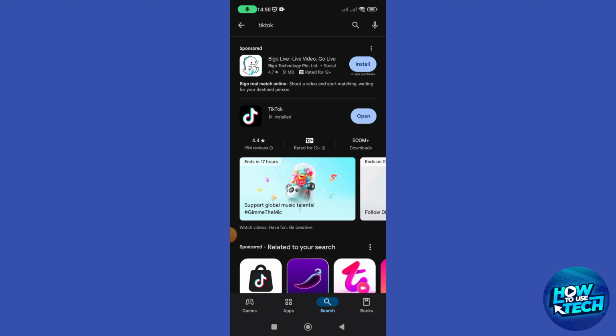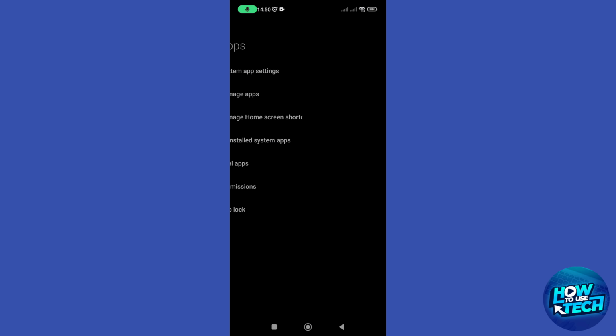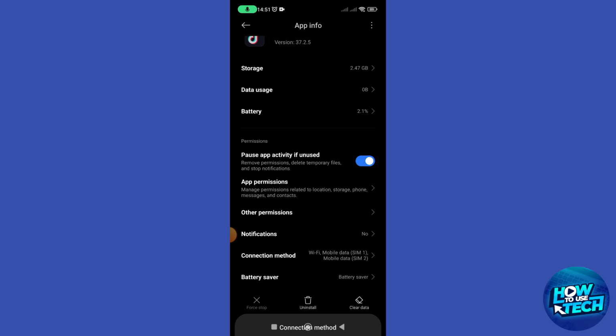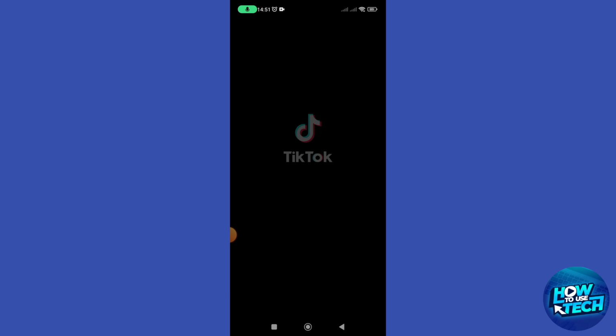Check network management settings. After updating, go back to settings, app settings, manage apps, and search for TikTok app and click to open a menu connection method. Tap on it to make sure TikTok's network permissions are enabled to Wi-Fi or mobile data. After these steps, open TikTok again to see if the issue is resolved.